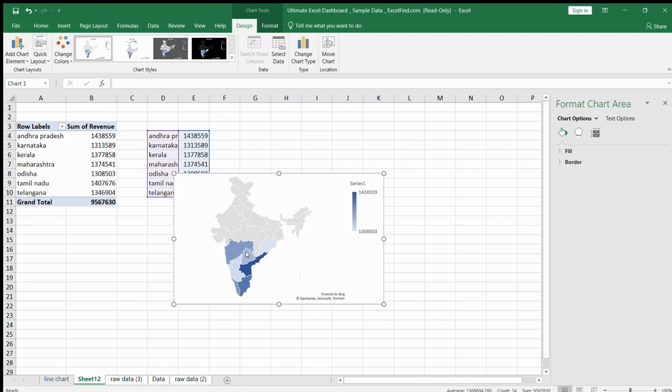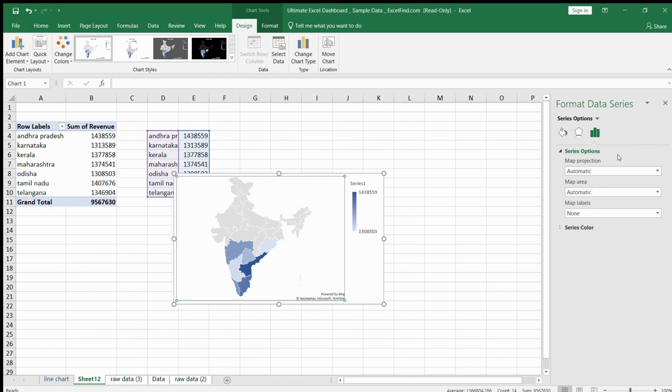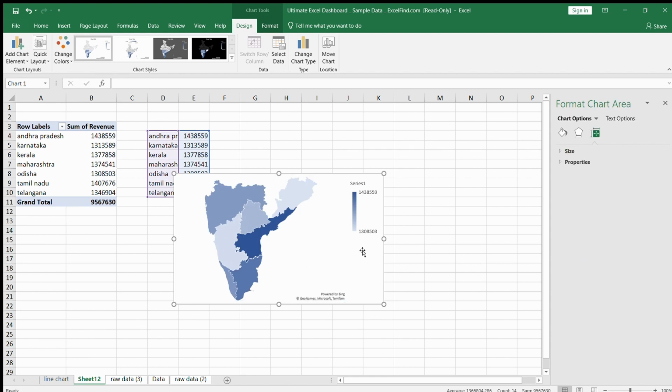Now what we should do is click the map, right click it, format data series, where you should see that map area: only regions with data, so it will only show the regions where data is there. Now we get this chart. This is the region over revenue chart.